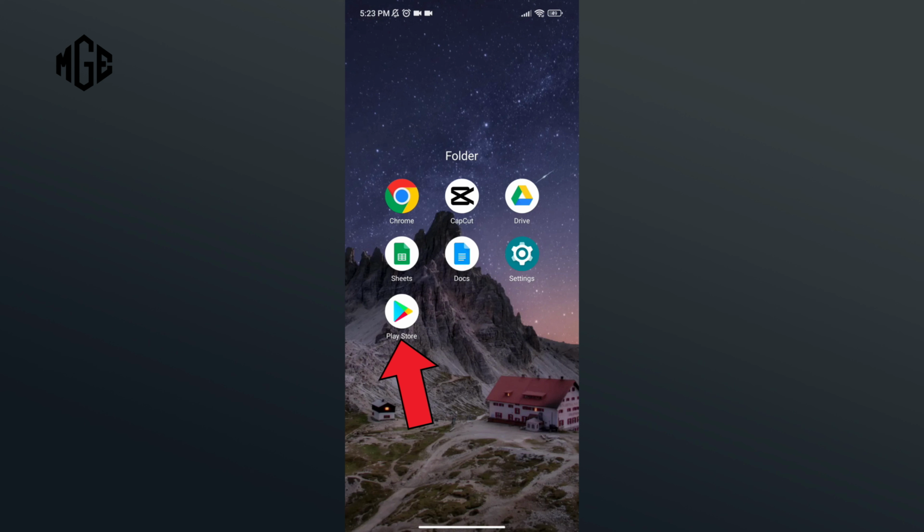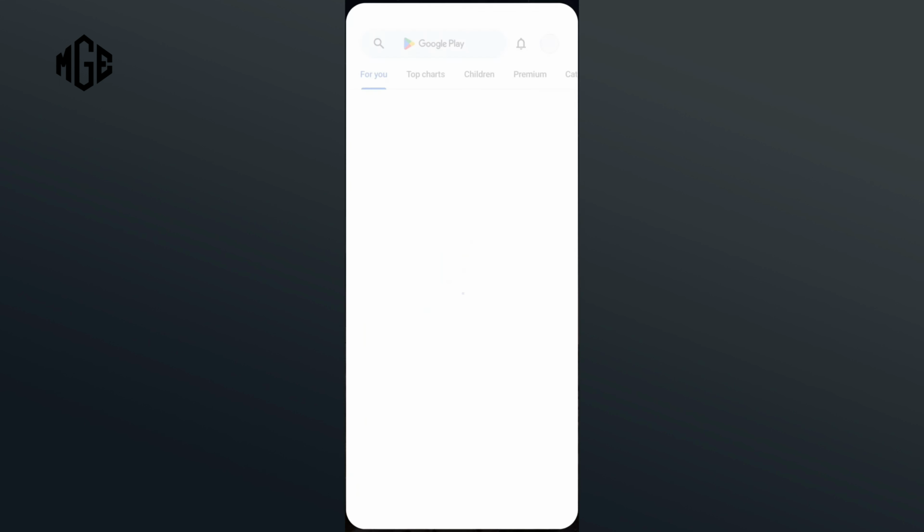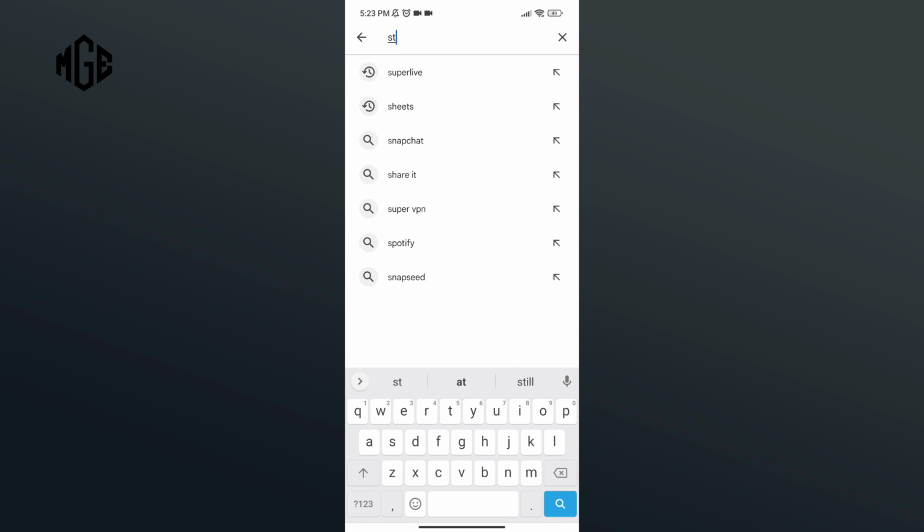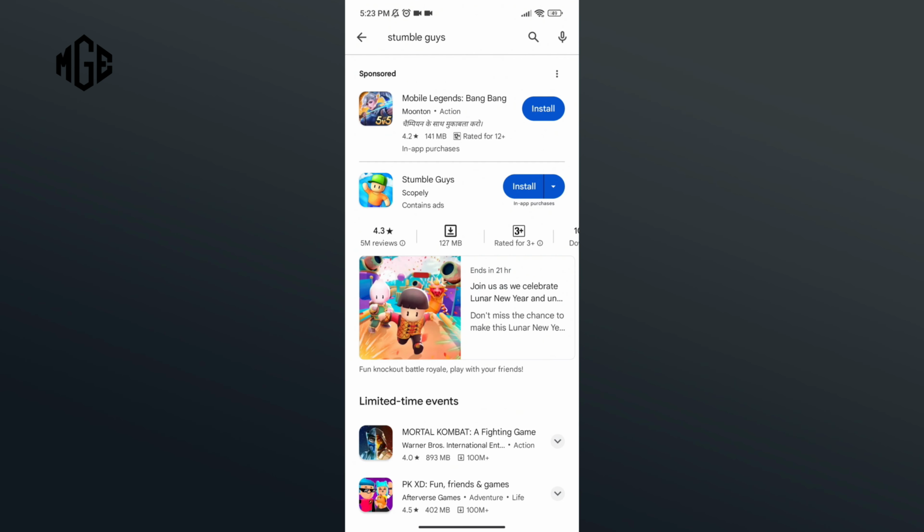First of all, open Play Store application. In the search bar, type in Stumble Guys. Now click on the install button of Stumble Guys application.